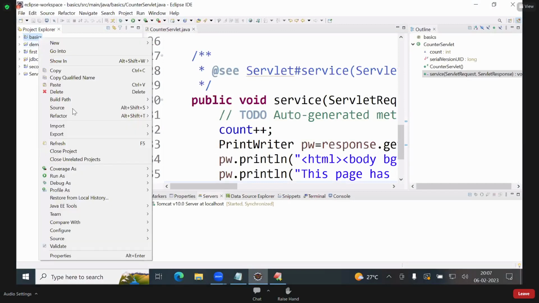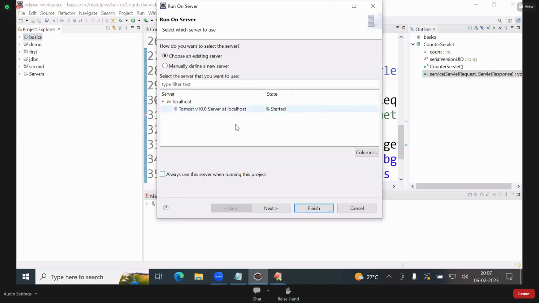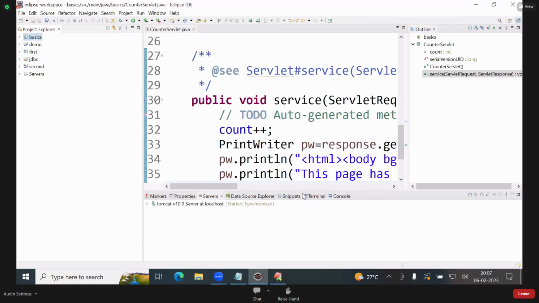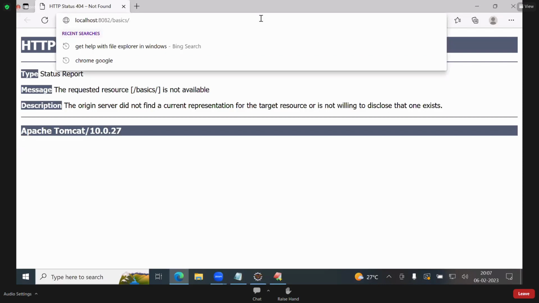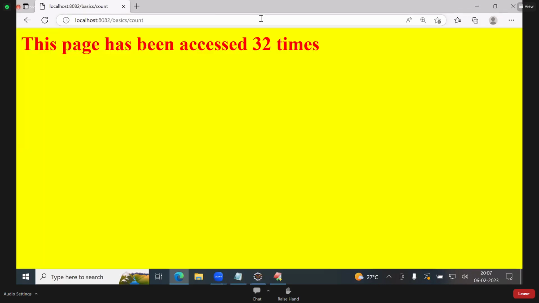I'll close it and run again. Now here, count. See, 32 times. So just 2 lines of code, that is count equal to 0 and count plus plus. YouTube number of views is like that. Like this, you can count how many times your website is accessed. This page has been accessed 32 times. If I refresh, 33, 34, see. On refresh also, one more request passed, again a response comes, and the count will increase.